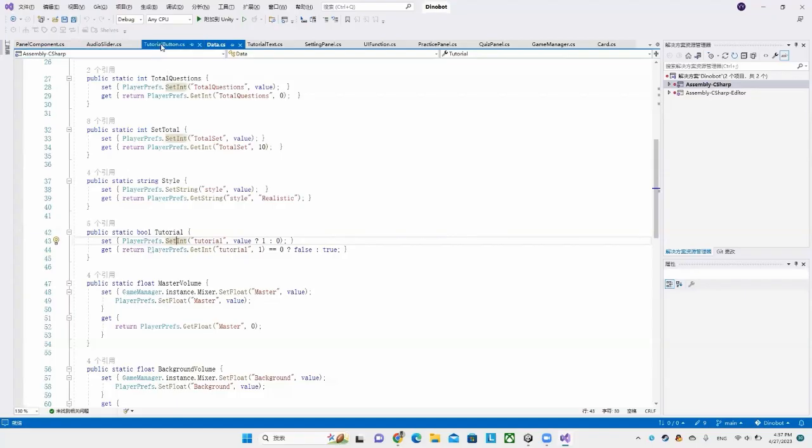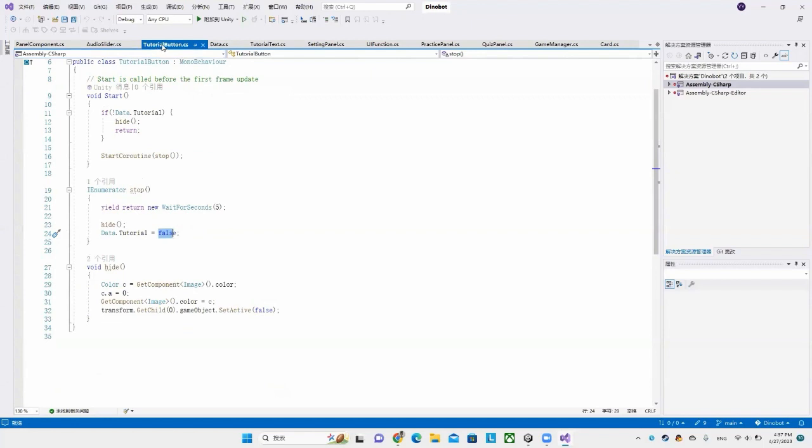So what it does is in here. Actually, there are a tutorial button and tutorial text, but both work similarly. In the tutorial button, it will run a coroutine called stop, and after 5 seconds, it will run a method called hide and set the tutorial value to false. When we start the game, if the tutorial variable is already false, it will directly run hide without running the coroutine.